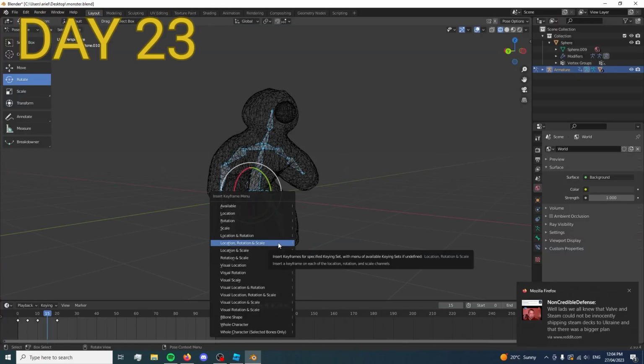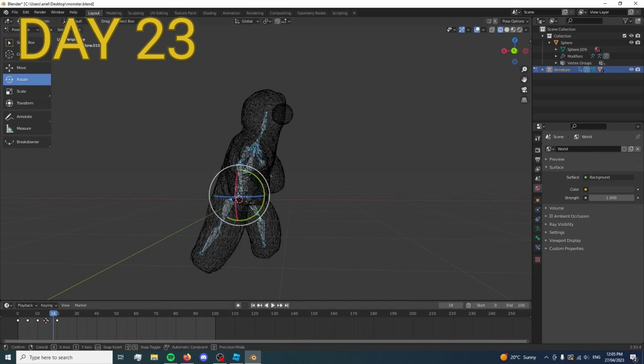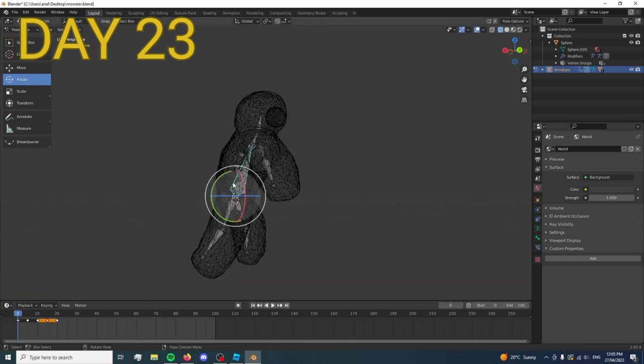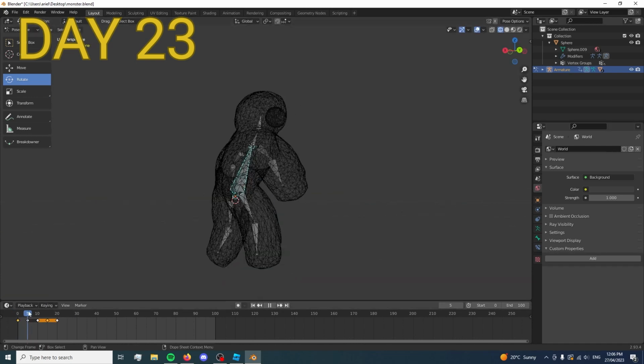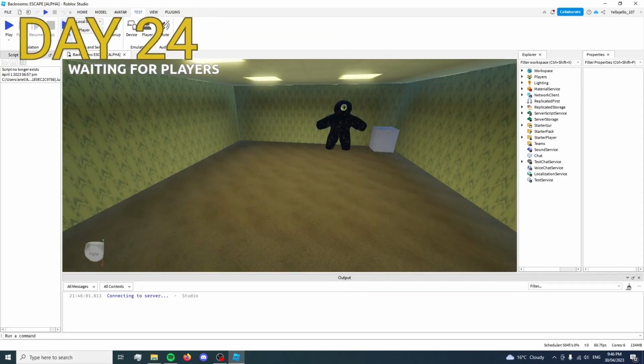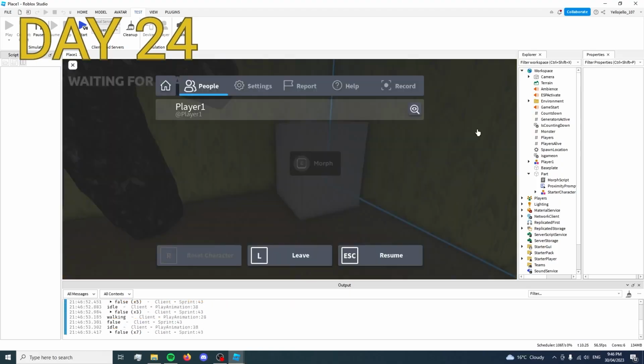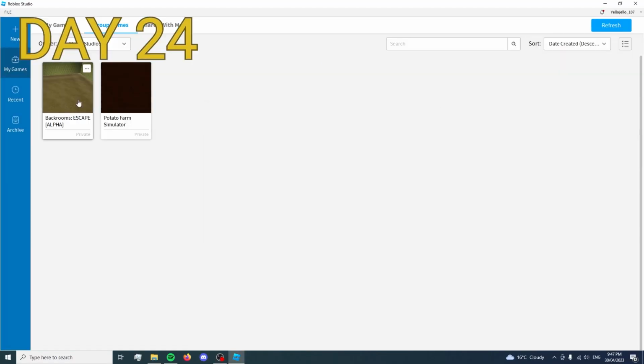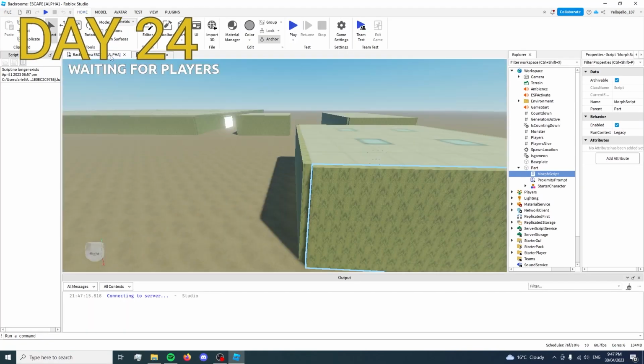On day 23, I made some animations for my monster in Blender, and luckily I actually have the footage of this. It was really difficult to get the animations working in Roblox, so it took a few more days for me to get that working. On day 24, I kept trying to get the monster model to work with my game, but I was having issues with animations and collision. This was proving to be a much harder task than I thought it would be.